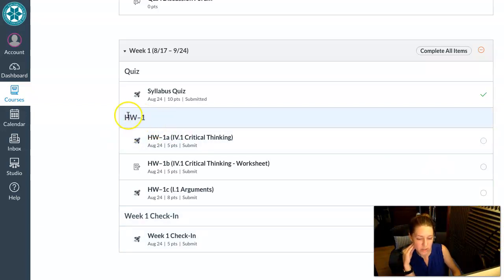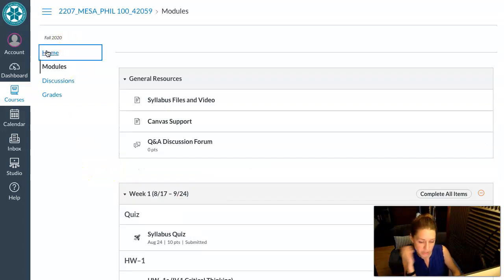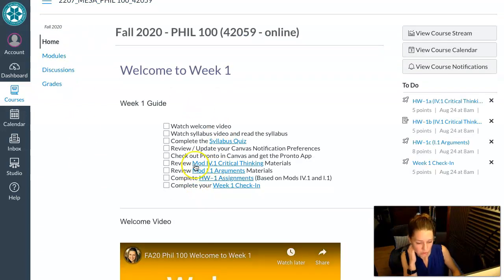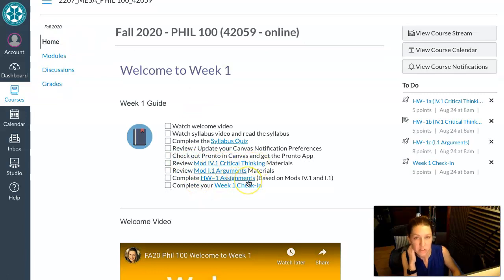So for homework 1, there's actually 3 parts, and you can see which module the part goes with. So homework 1A goes with Unit 4 Mod 1 Critical Thinking, and this is where you'll submit that worksheet that I just showed you. And then the third part of the homework goes with Unit 1, Mod 1 Arguments. So you might want to, again, I'm on the home page here, do this material, then complete the first two parts of homework 1, and then go look at the arguments material and then complete the third part.